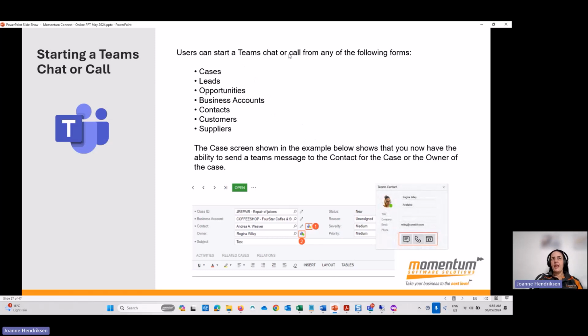So you can create a chat or call now from the cases, leads, opportunities, business accounts, contacts, customers, and supplier screens. So in this screen here, you can see that we've got one of our cases, and beside our contact, which is our customer, we have that Teams option, and it shows their Teams status. And then we also have the owner of the case, which is one of our employees, and what their status is as well. We can click on that and it will pop up with a Teams contact box. And then we have the option of creating a chat, phoning them on Teams, or scheduling a meeting with them.